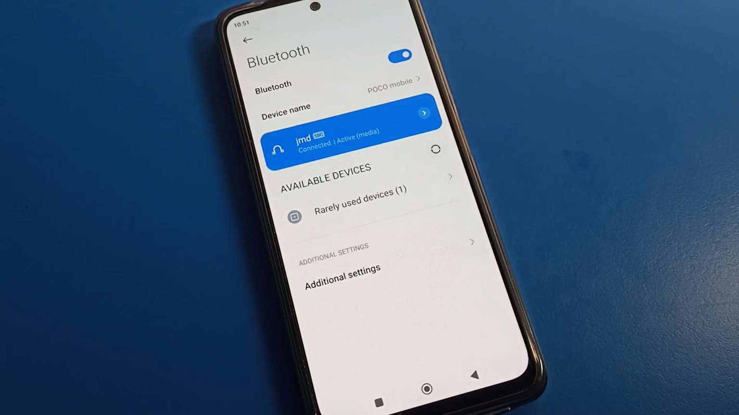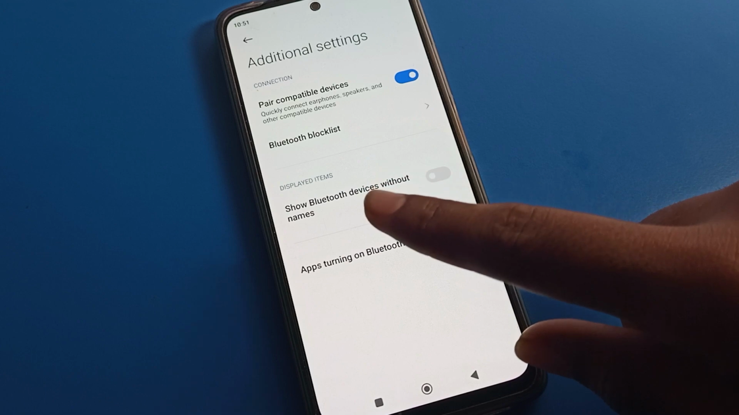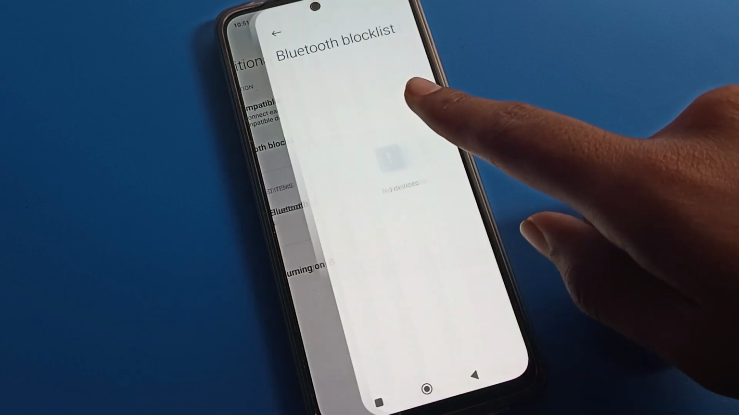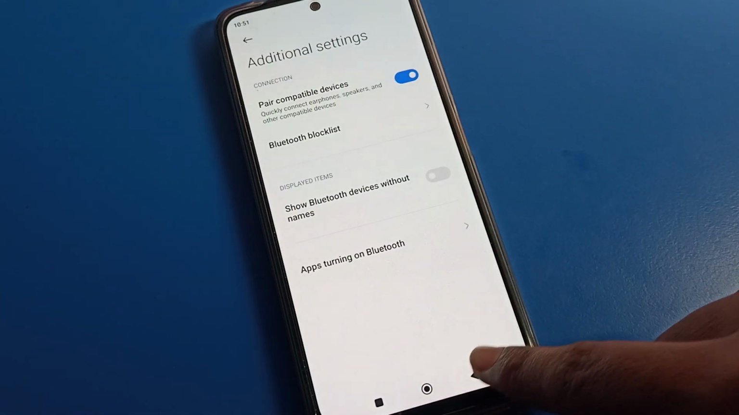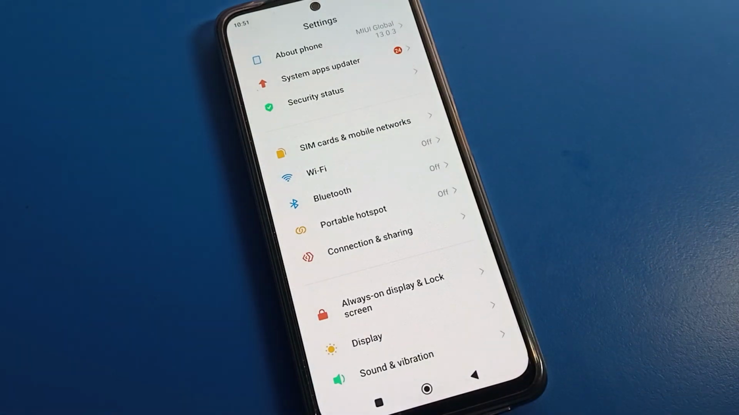And friends, now I can use my Bluetooth settings. Friends, you can check your device name, and you can use it. You can see your Bluetooth block list. If you have blocked any device, you can unblock it from here. So now I will turn off my Bluetooth. So like that we can fix and reset Bluetooth settings on a Poco phone device.